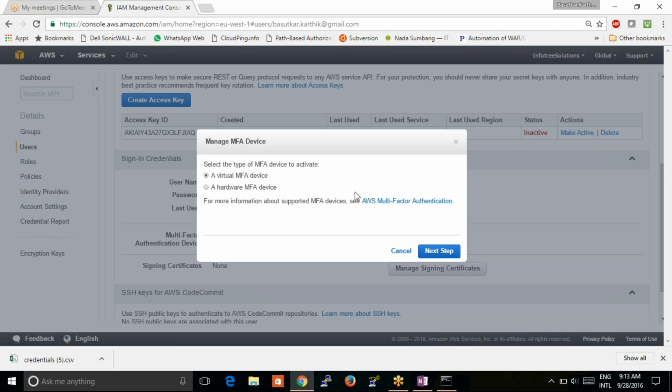For this you have to install an app on your mobile, a virtual MFA device. A virtual MFA device is nothing but an app for your mobile. If you install it, every time you log in, after entering your username and password into your account, a notification comes to the app on the mobile, a 6-digit or 8-digit number. If you enter that number in this account, then you log in to your console.